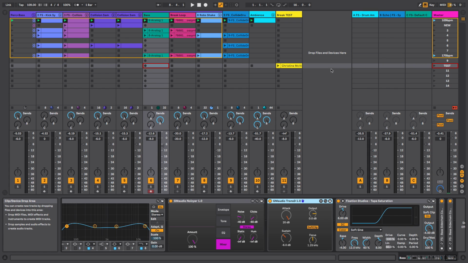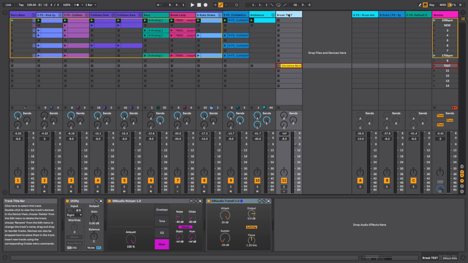I wanted to do a video showing you a couple new Max for Live devices that I'll be releasing soon, and also go through a couple of presets and a sample pack that I'll be adding to my preset pack on Gumroad. But before we do that, I'll just use this little breakbeat to show you what these two new Max for Live devices actually do.